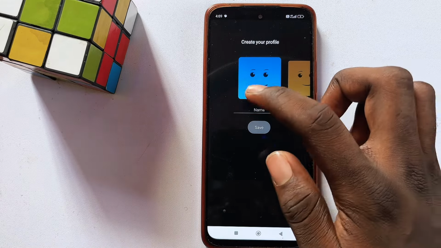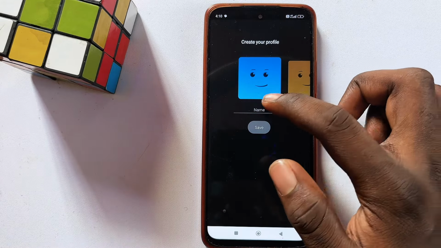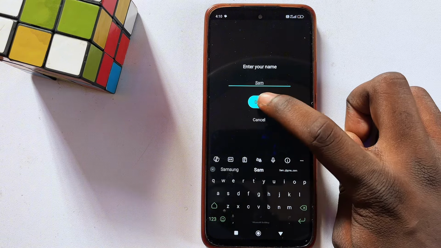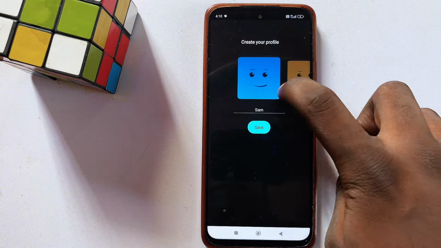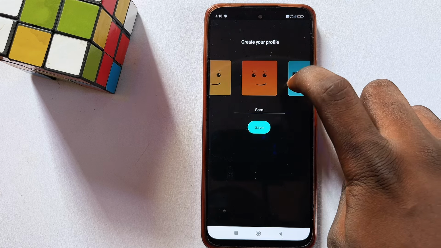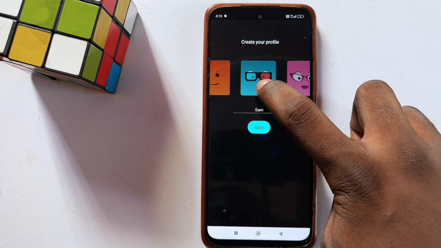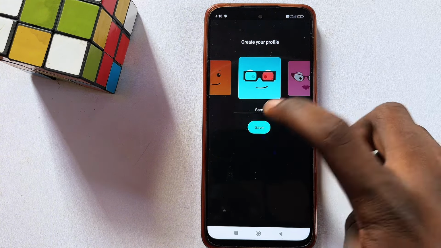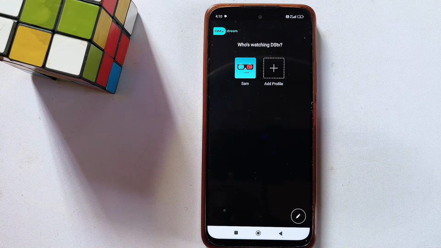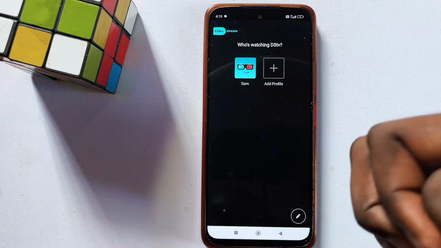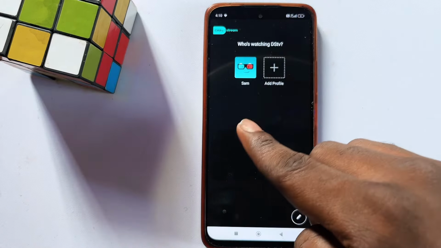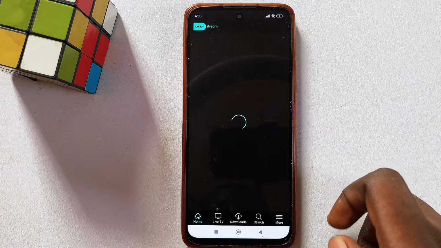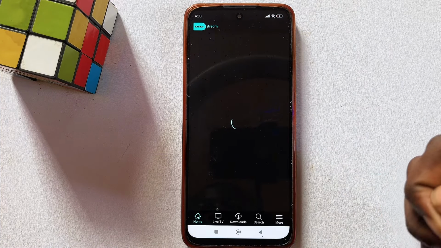So what you want to do is to basically enter a name. In my case, I'm just going to use my name, Sam, as one of my profile, and I can just click on Done, just like so, and then choose any custom icon that I want to be used as my profile icon. So I'll just go with this and then click on Save. Now it's going to reload again on the app, and I can now log into the DStv app with my actual profile that I just created. So if I click on OK, like so, now you can see that we are now signed into our DStv Stream account.